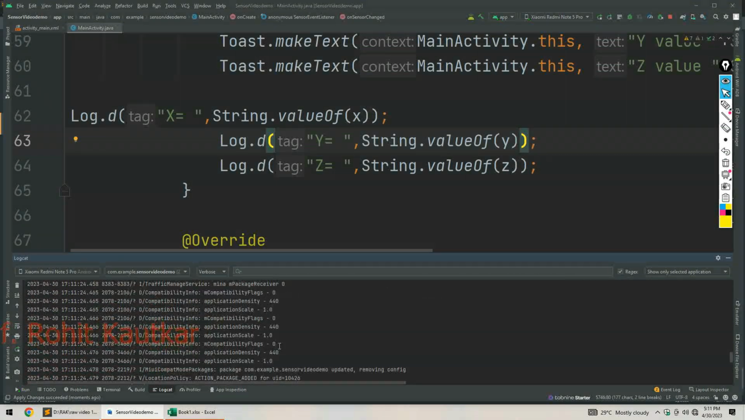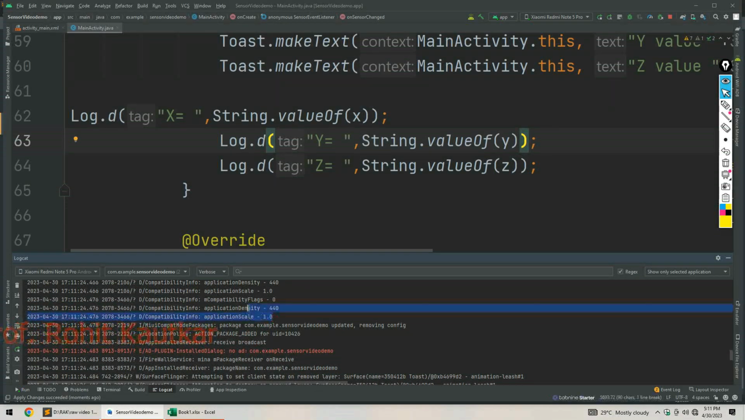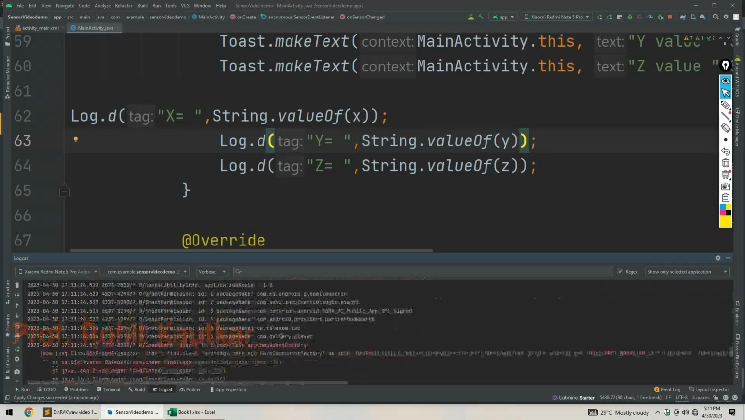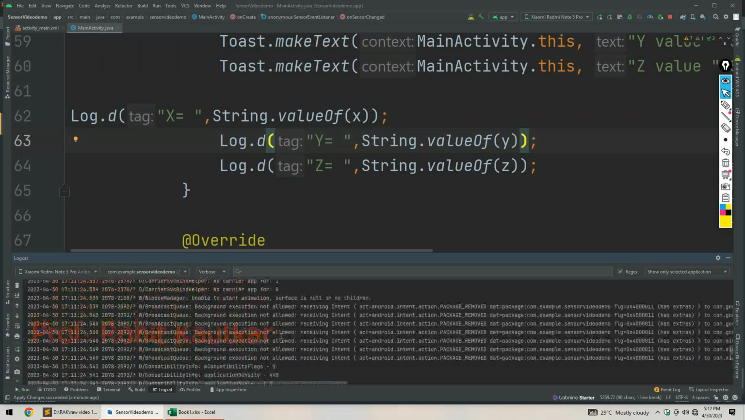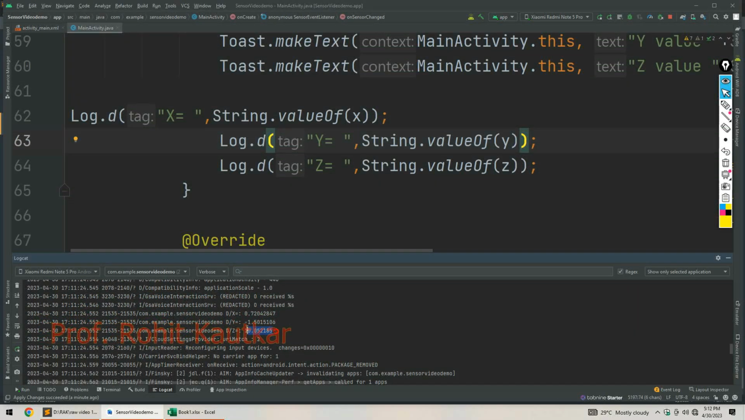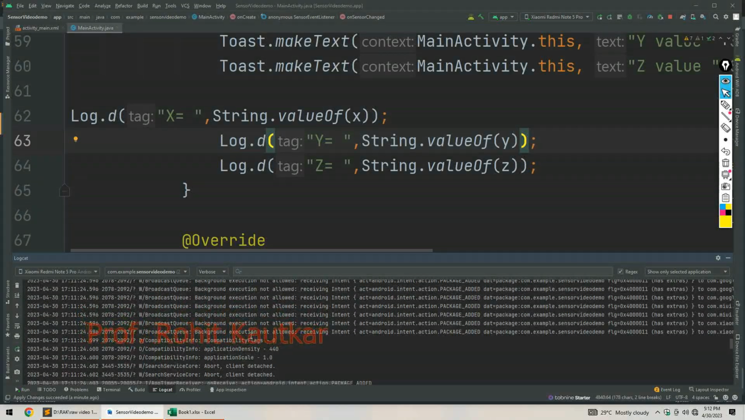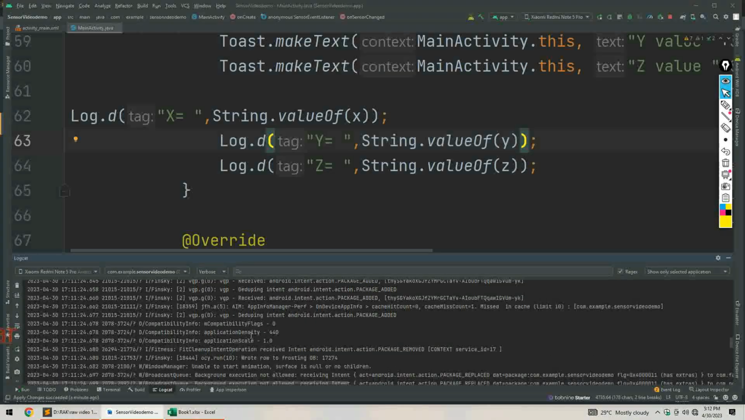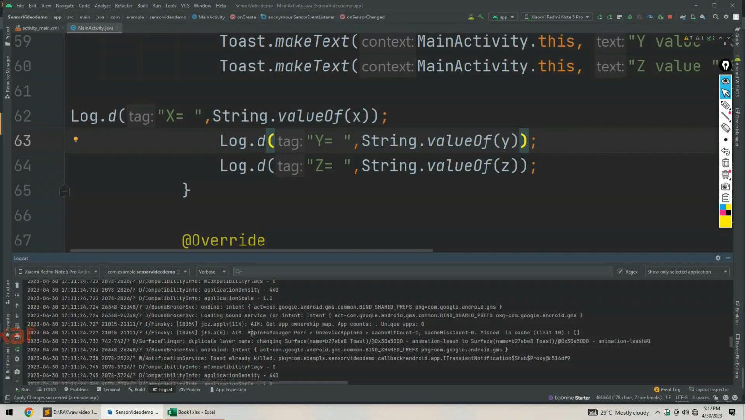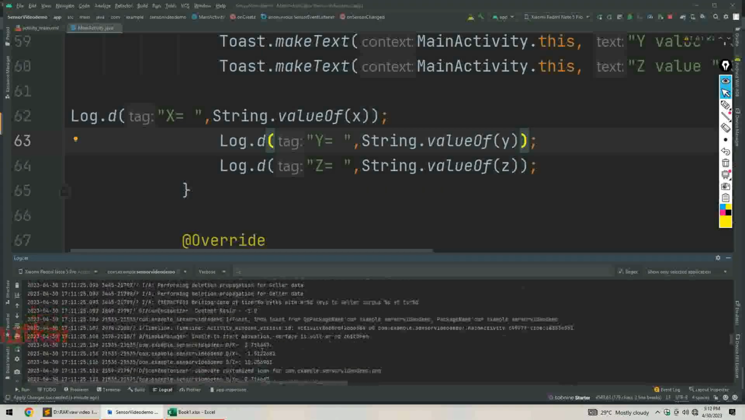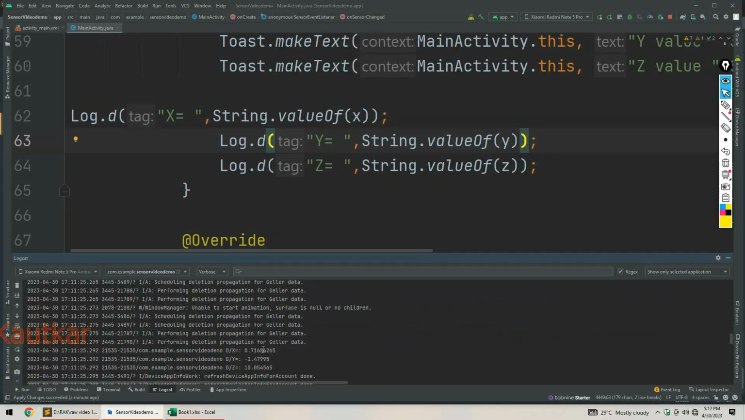Now I will change the position of the device, and now you will see you will receive different values. Now you see here, you are receiving different values for x, y, z. If I change the orientation or the position, you can see again you are receiving different values. Like this you will be able to receive different values.